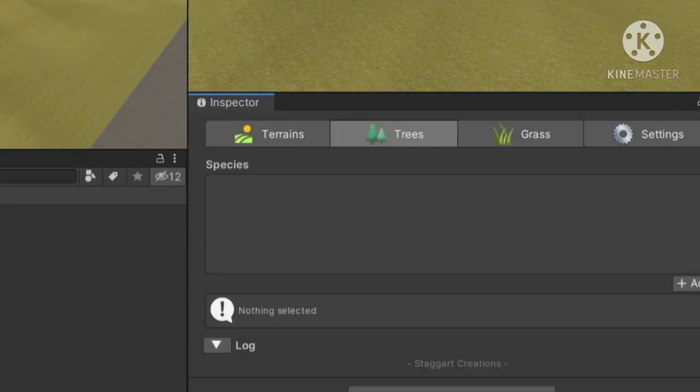And go to trees and click on the add option. From that add option you will get different kinds of trees. You can select various number of trees from this particular add option and just decrease the settings. I will meet you then.